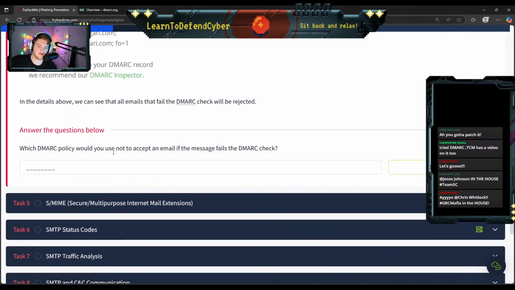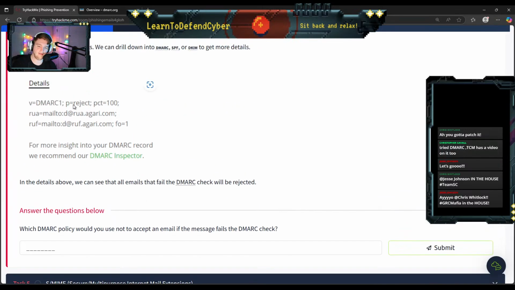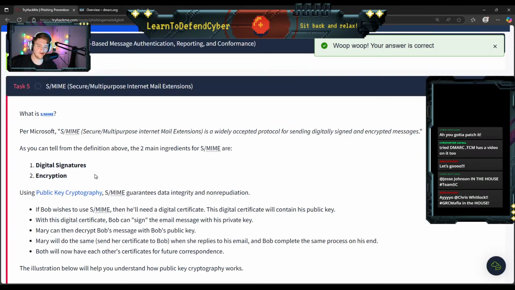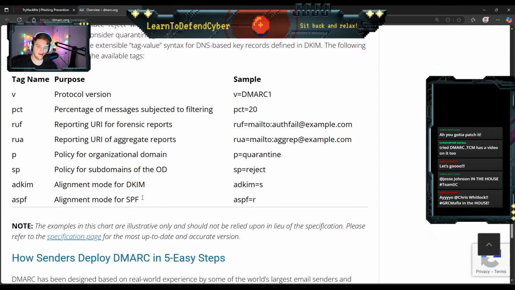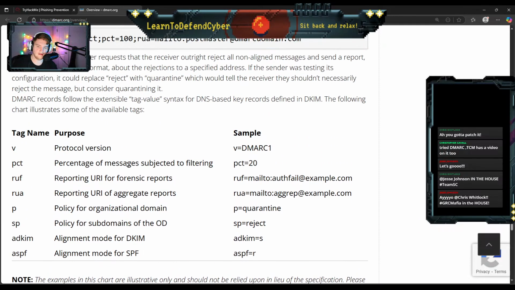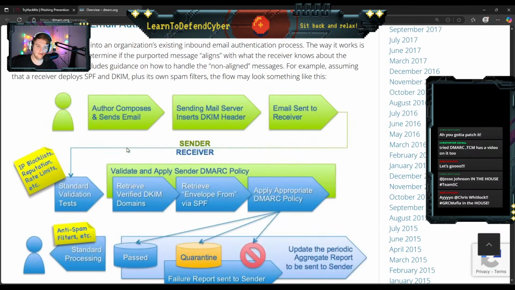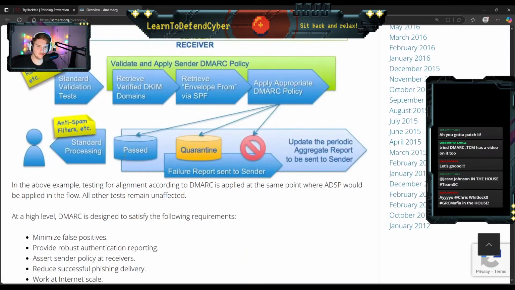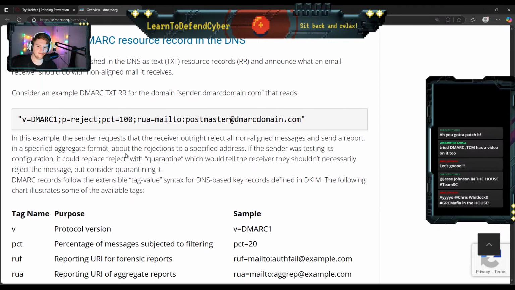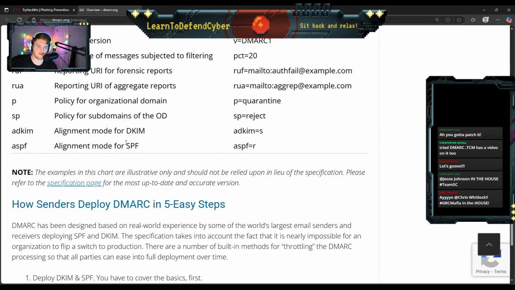Which DMARC policy would you use to not accept an email if the message fails the DMARC check? It looks like P equals reject is our answer here. I would assume we'll just give it a whirl. Why not? P equals reject. Yep, that worked. SMIME. I'm sure it's in this documentation, more than likely. Is there values in here for P equals? I just kind of made an assumption. A little bit of Google foo probably would have given us the answer as well. But they had a P equals reject.